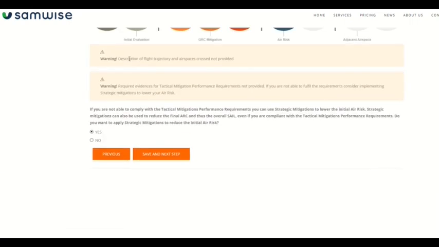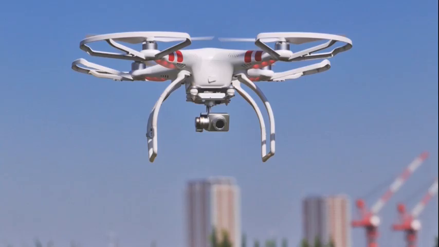Here there is a warning saying that we're missing the evidence for the TMPR. So now, if we want, we can continue. We can continue applying the strategic mitigations. For example, we just click on yes, and again we do the same thing.